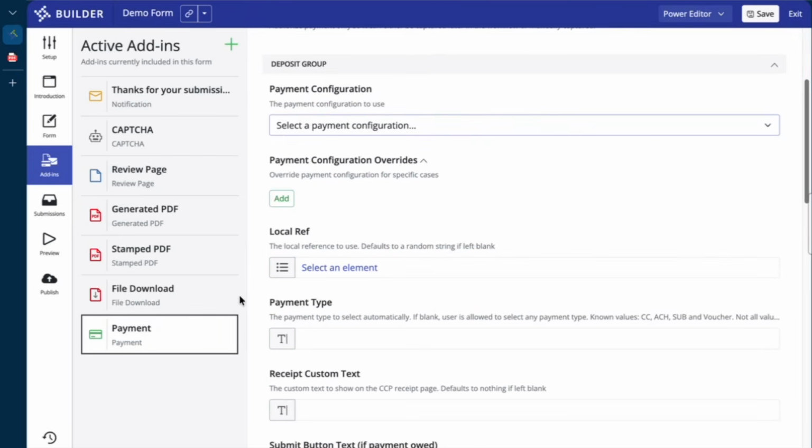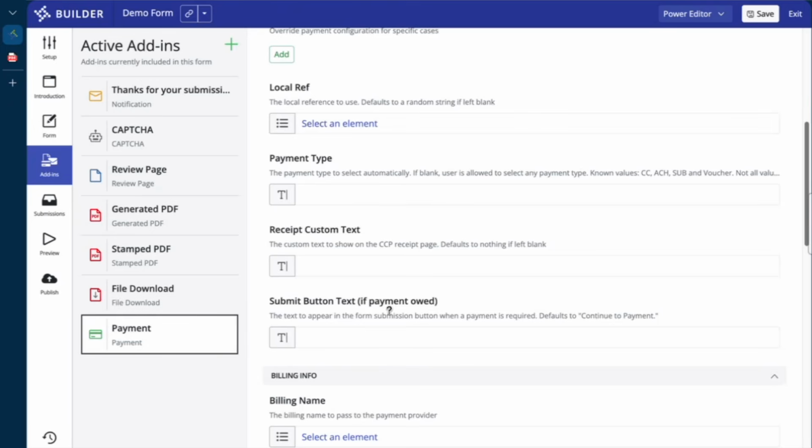Then moving forward with any forms that would need payment on them, you would select that payment configuration and then be able to customize all of the items that are being paid for and pre-populate some information into that checkout experience. The local reference ID is a unique identifier that gets passed into the payment engine that can help relate items back to your submissions. So there is the option here to customize exactly what that looks like. You can reference an element if you'd like to automatically pull in information from your form. And then there's also the ability to input a calculation as well.